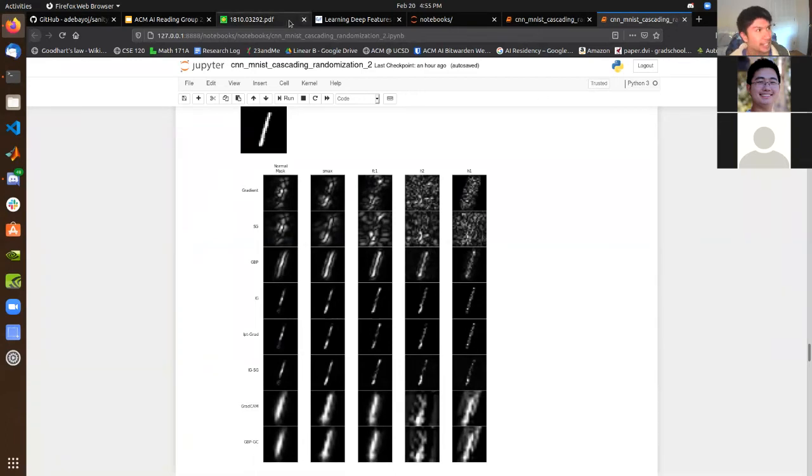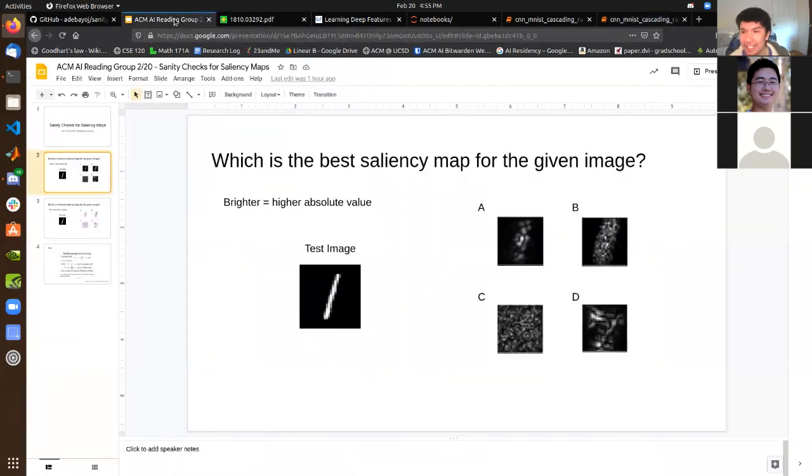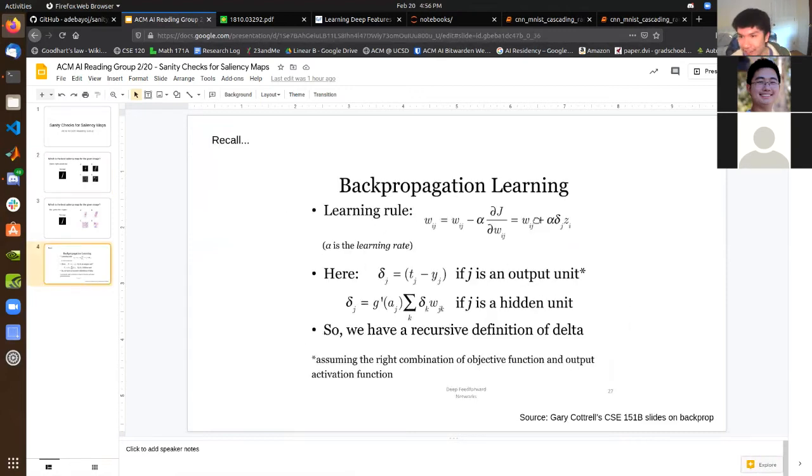And then I remembered an imaginary Gary Cottrell's voice kind of spoke into my ear. He said, remember the backprop equations. And I was like, oh, you're right. And so this is aside from Cottrell's 151B slides. I just copy pasted.